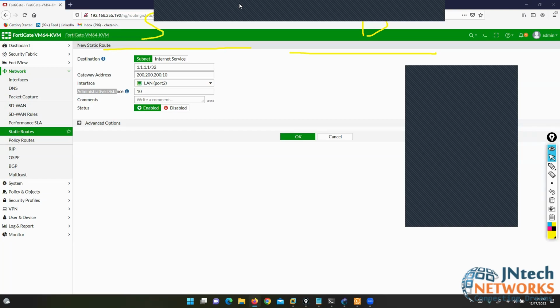Administrative distance is a routing preference; the lowest number is the most preferred. If you are working with Cisco devices, remember that for static and default routing the AD value is 1. But in Fortinet, to configure static and default routing, the AD value is 10. No problem, you can click on OK.